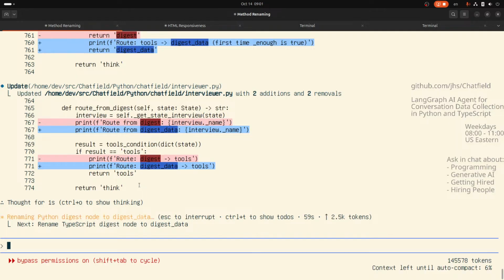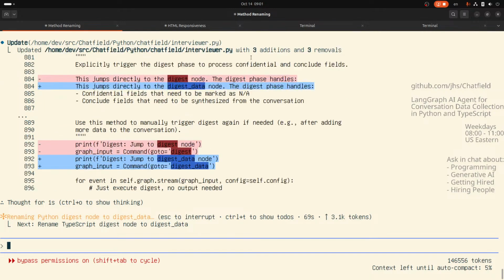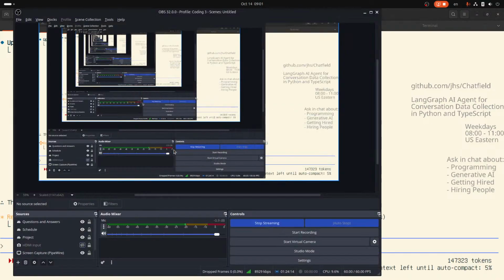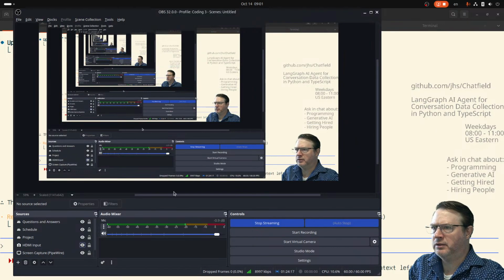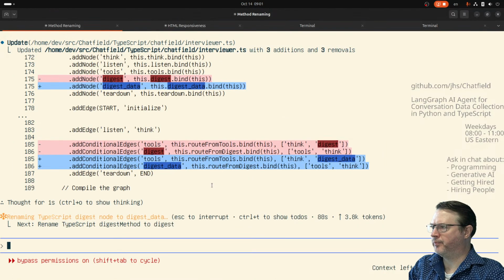And then digest should go back to think. And think should go to interrupt. So in other words, allow the user to say another message. So this is Python. This is TypeScript. Wonderful. From teardown to end. Okay.